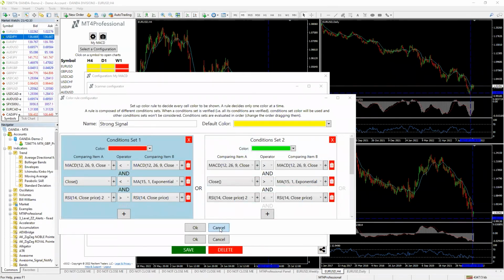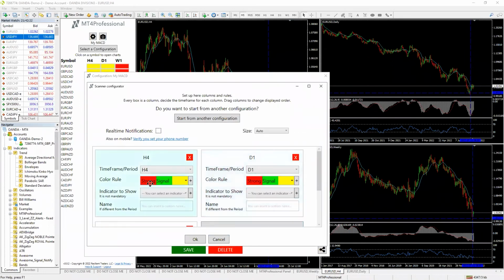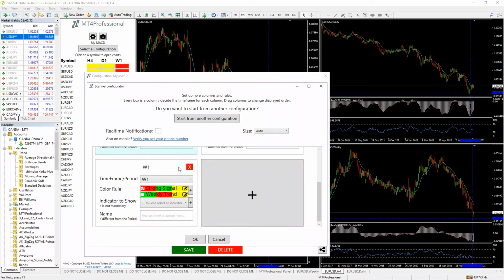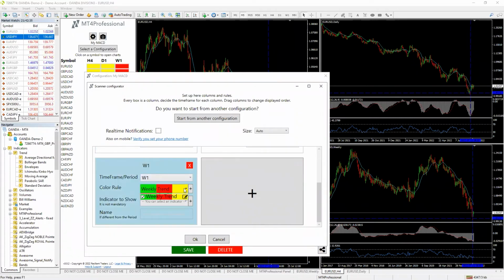That's how simple it is. You probably noticed earlier that I had 2 different color rules. One's called a strong signal. The other is a weekly trend. Well, if you look down here on the weekly chart, then you'll see that it has the weekly trend turned on while the strong signal is turned off. So I'm not necessarily interested on the weekly chart in determining a trade setup. I just want to know if I'm trending. So that's what I want the weekly cell to show me, is whether it's trending long or if it's trending short.